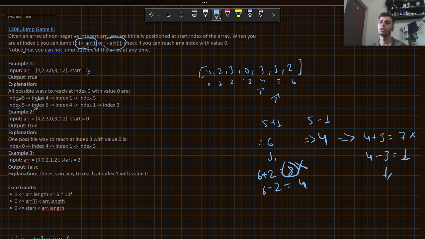Then from index 1, 1 plus 2 is equal to 3, and 1 minus 2 is out of bound. Then we go to index number 3, and we find the value is 0, so we return true. If in the full array we can't find a 0, then we return false. This is the problem we have to solve. First of all, we think about the solution.